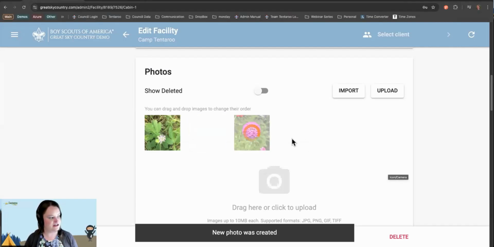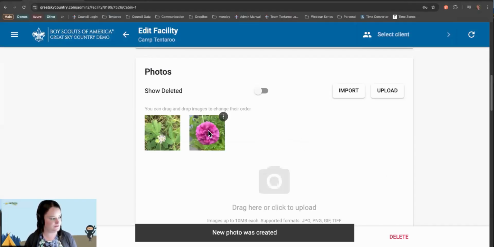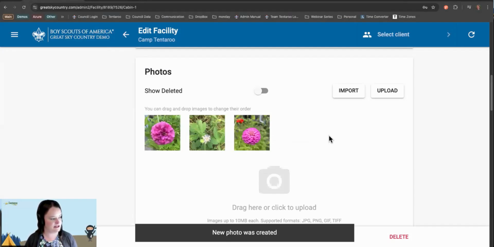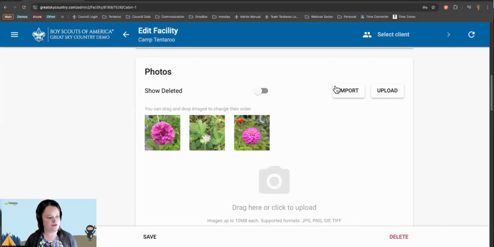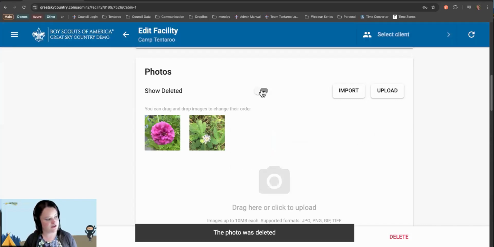Once you've added your photos, you can drag and drop to change the order. So I'm going to start out with this purple zinnia. You can also use this import button to import photos from another facility that you already have set up. Use this three-dot menu in the corner of the thumbnail to change the order or delete a photo if you no longer want it. And then you can turn on Show Deleted and restore photos if you decide you want that back.